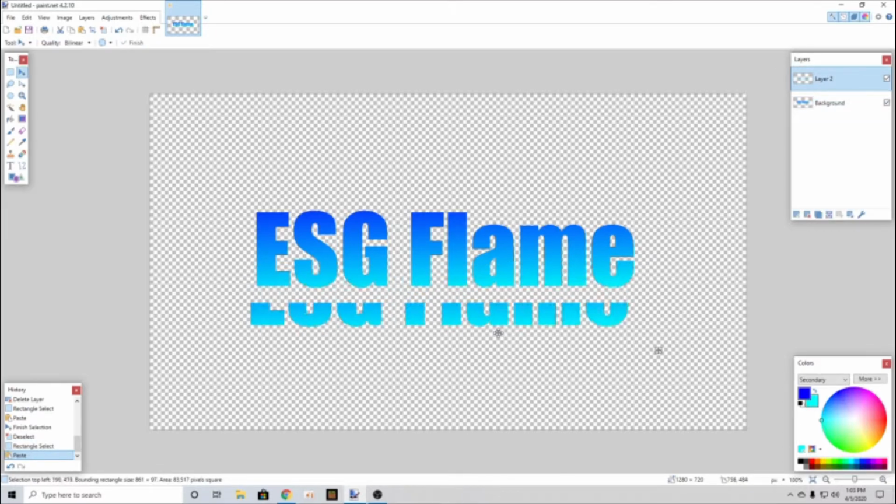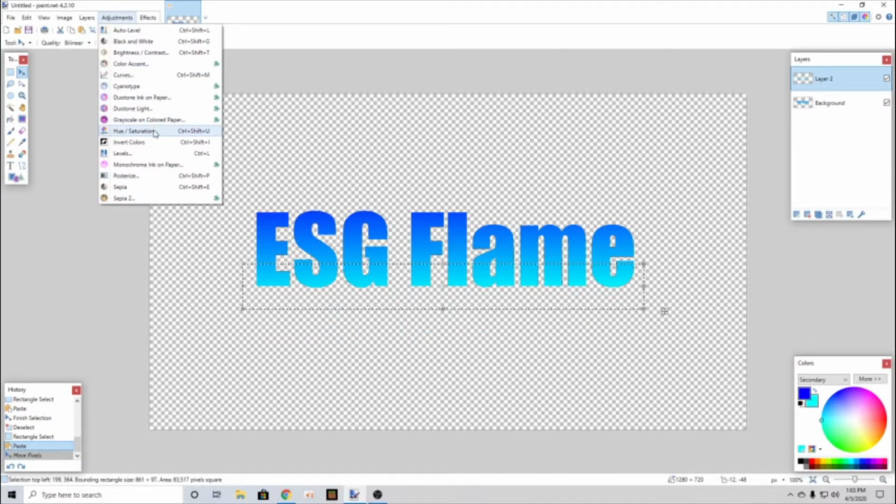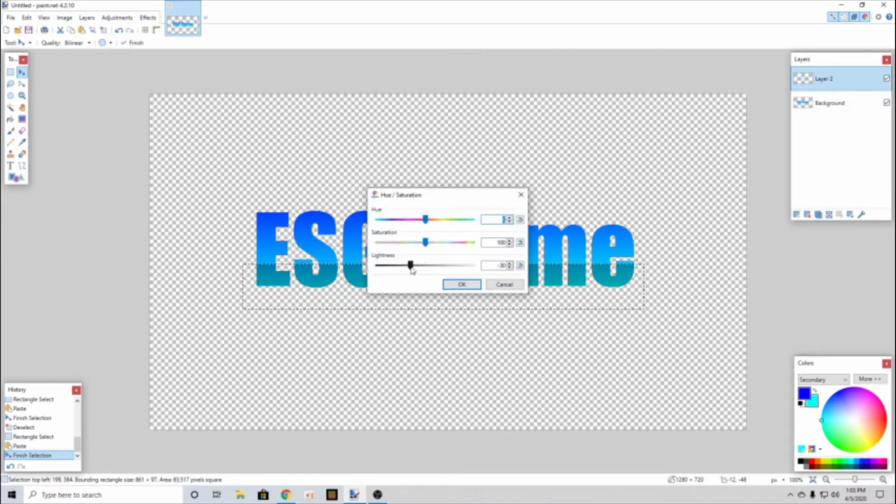So now you see I have the bottom layer of it, but make sure it stays right behind it. And then you're going to want to go into adjustments, hue/saturation, and then make the lightness down here. You don't need to change these, and I would say around -30. -30 probably looks the best, but you can change it to whatever you want.